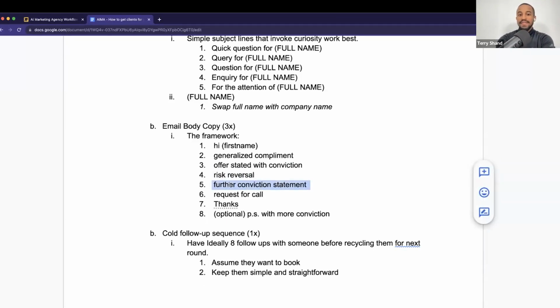Then from there, further conviction statement. And I know that we can crush it for you because we're from where you are. We're from your area, or because we've worked with agencies, or we've worked with companies, clients like yours, or we've produced similar results, or we've been able to crush it ourselves with these exact same tactics.